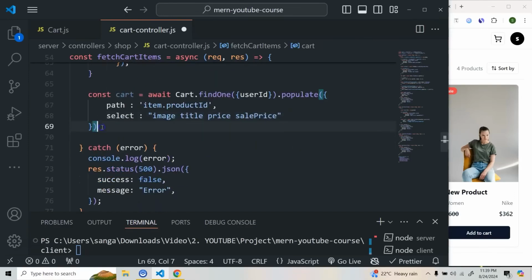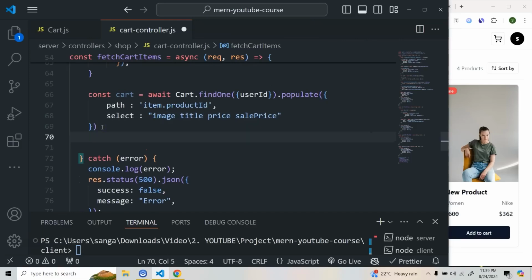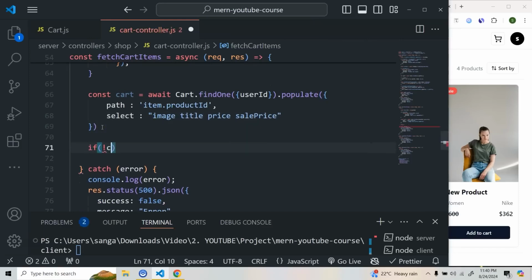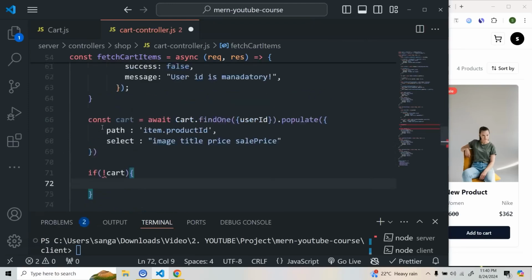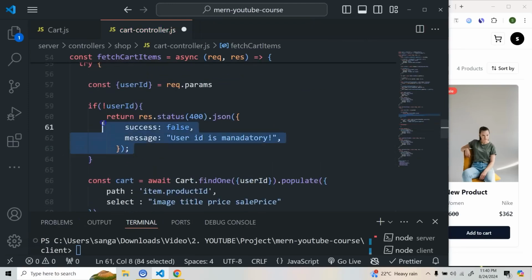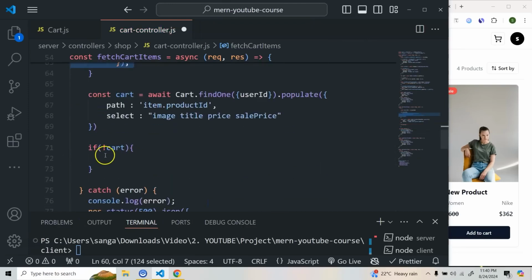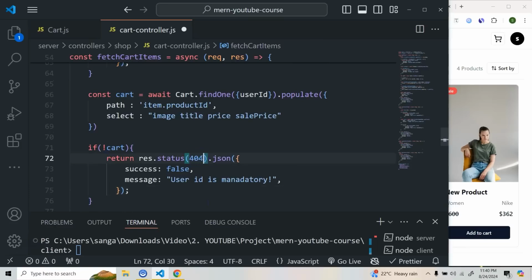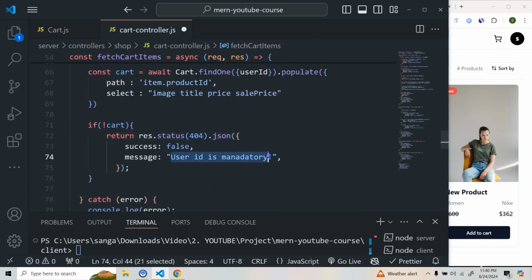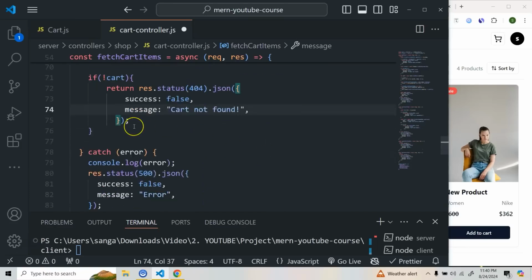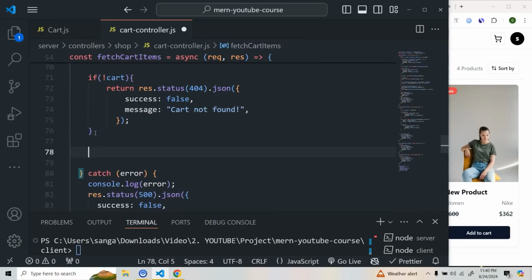Now once this is done, if we are not able to find the cart, then you also need to return some error. So if the cart is not present, I'll again return some 404, not found, and then I'll say cart not found for this particular user. Now very important. I know I'm saying it, it sounds funny.